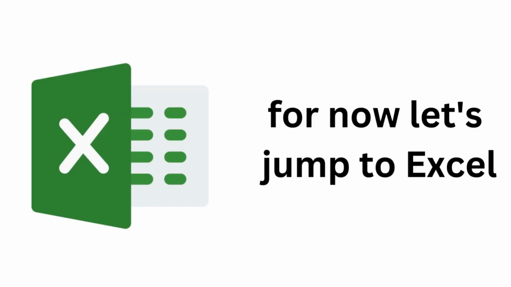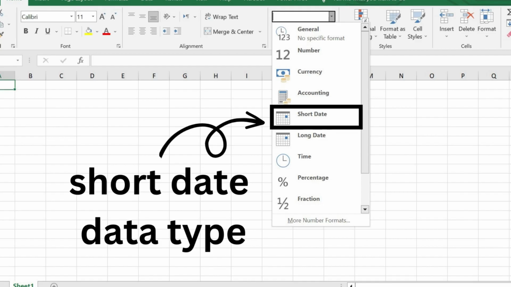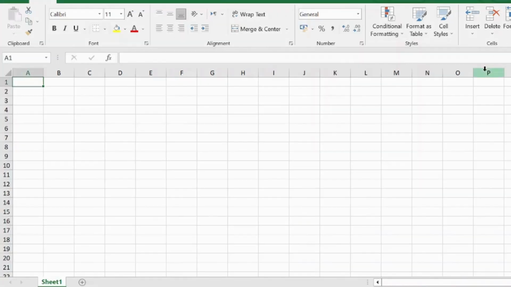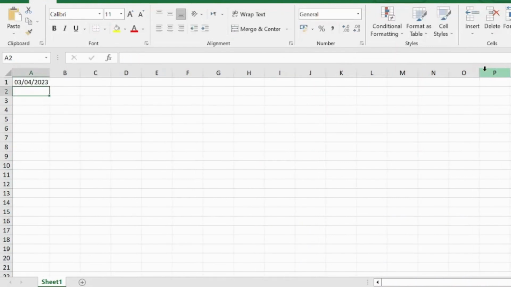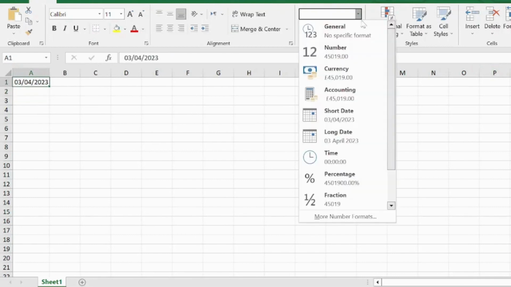For now let's jump to Excel to apply what we have learned and also learn new things. First, short date data type. Short date data type is used for the normal date. First let's enter the date of the 3rd of April 2023 in this cell. The normal data type that Excel recommends for it is date. Also like short date.